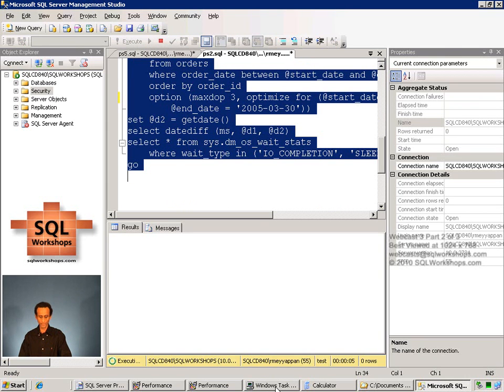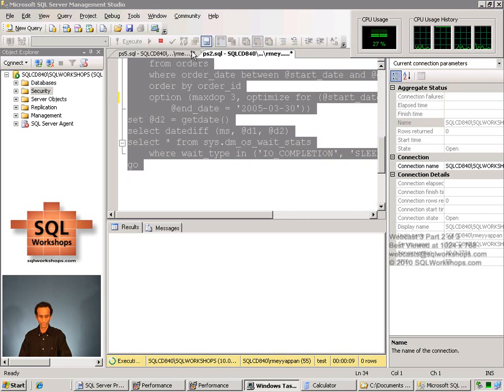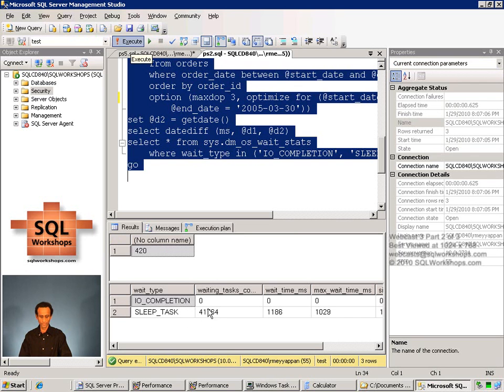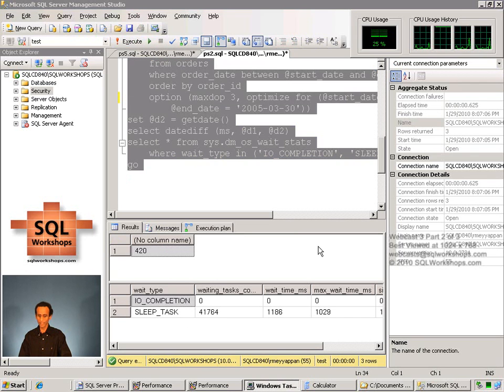What we are doing is, by saying MAXDOP 3, we are trying to avoid the busy CPU core. Let's stop it and execute again. This time the query is fast even though one of the CPU cores is busy. By saying MAXDOP 3, we coincidentally did not use the CPU core that was busy.